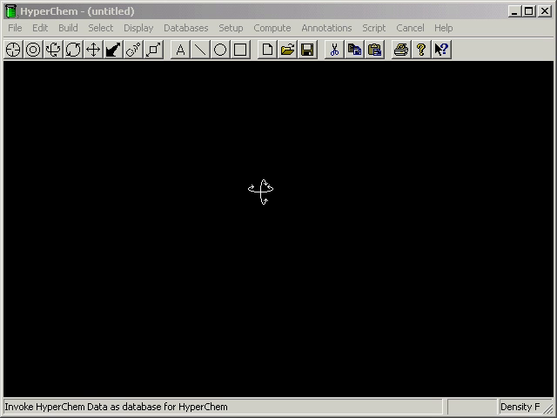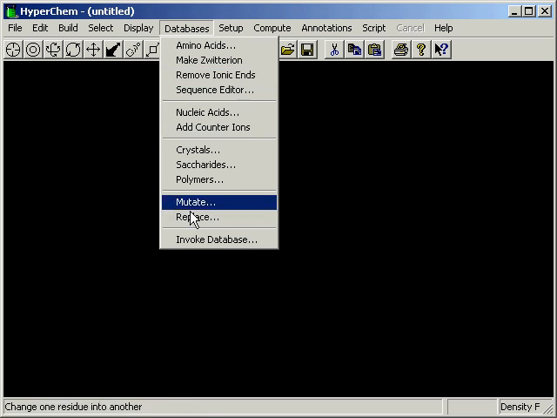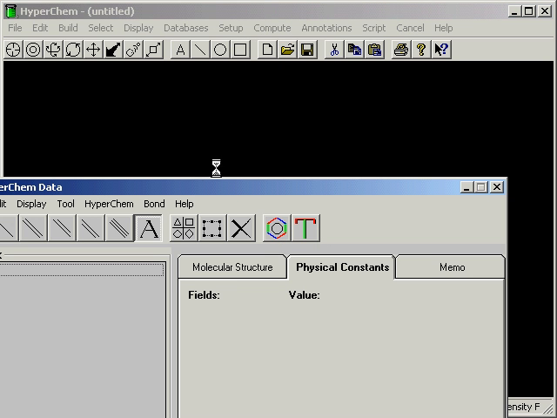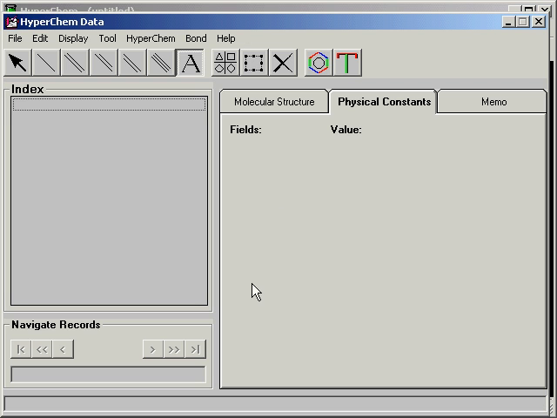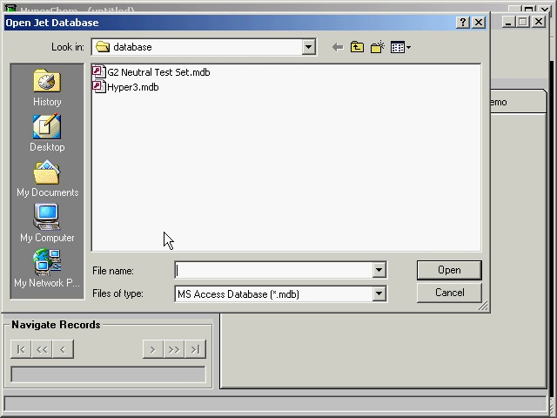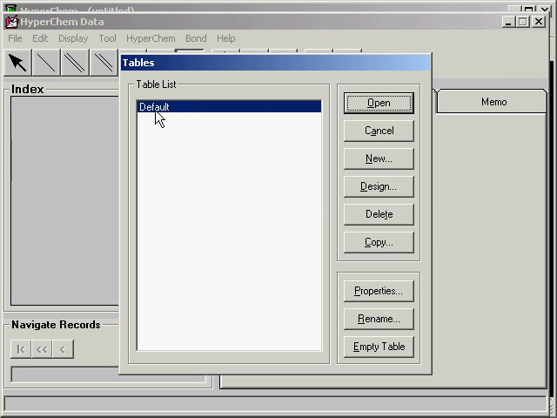This tutorial will show you how to query a database for molecules. We bring up the database package. We open the database if we have one. In this case, there's a default database that comes with HyperChem. This Hyper3 database has one table in it, the default table.